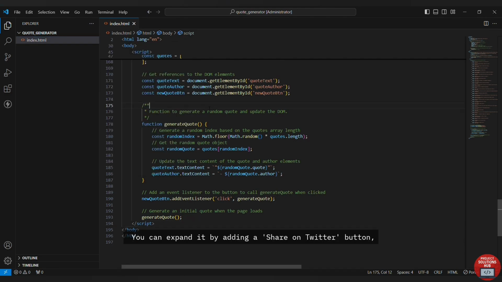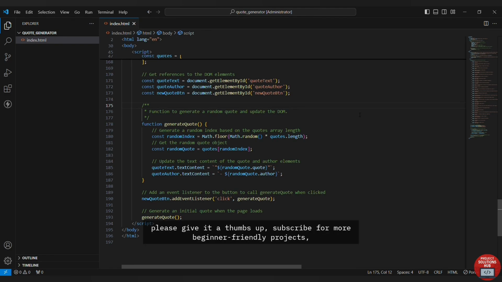You can expand it by adding a Share on Twitter button, allowing users to submit their own quotes, or even fetching quotes from an external API. The possibilities are endless.